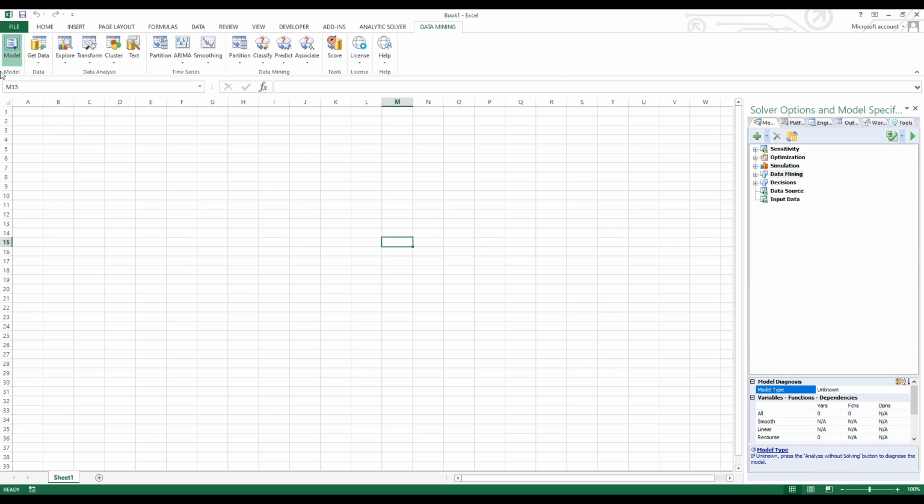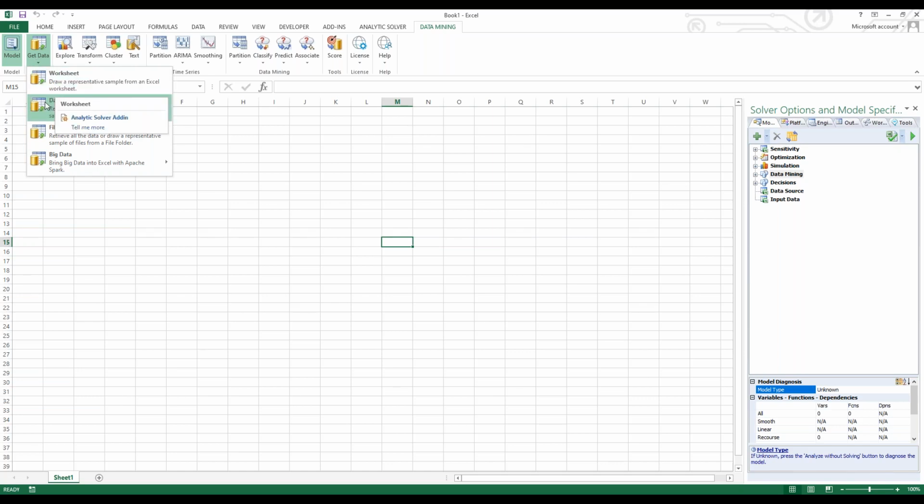Let's walk through the ribbon from left to right. Clicking on the Model tab displays or hides the task pane. Then you have Get Data that allows you to bring in a statistically representative sample of your data into Excel. This could be another worksheet, different databases. You can bring text data using file folder, and also you can connect to our big data Apache Spark clusters, get a sample or summarize.